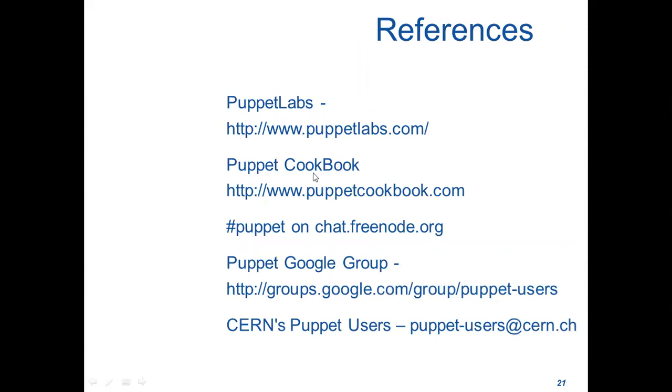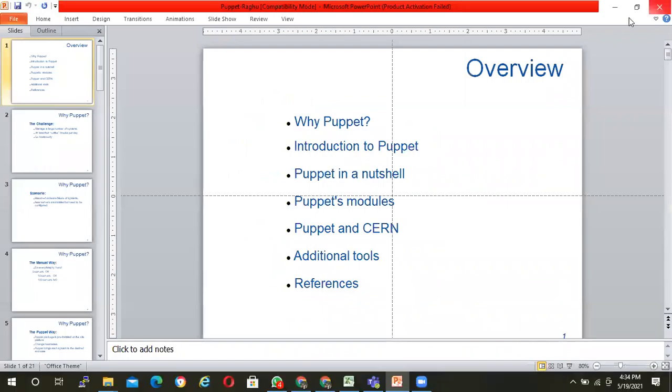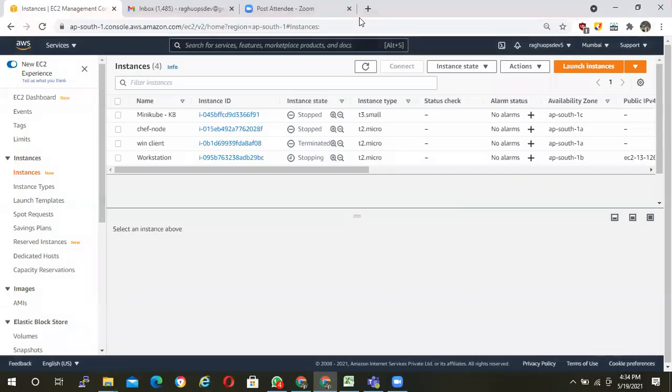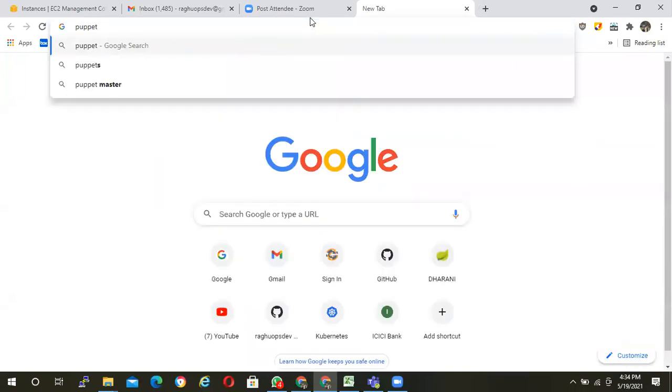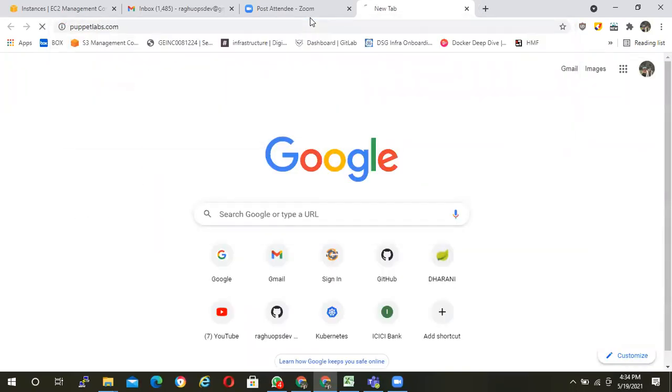These are the references from where this slide was picked. Puppet Labs is the official vendor, and puppetcookbook.com is a good site to find extremely simple modules to advanced modules. You also have some Google groups to find contributions from Puppet users across the world. Puppet.com is the official one.